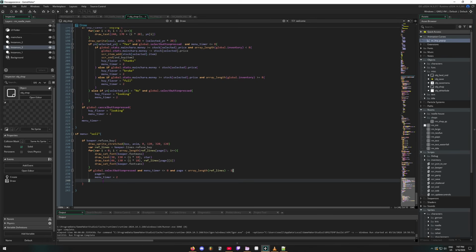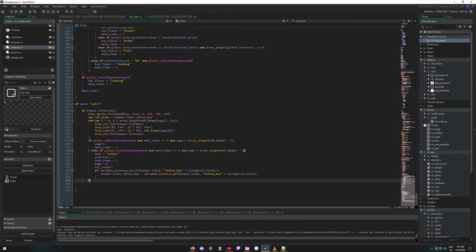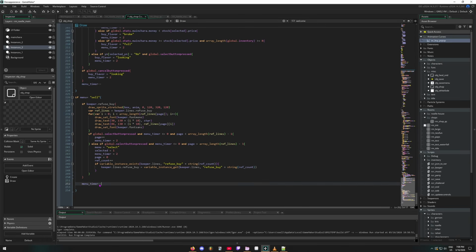If we are on the last page, we should go back to the select menu and have selected be 1 and set our timer to 2, and page to 0 and refuse count plus 1. And if we have dialog for being refused for the number of times we've been refused, we should set our refuse lines to be the new refuse lines. Make sure to have your menu timer plus after this, after the if statement, and we should be done with that.